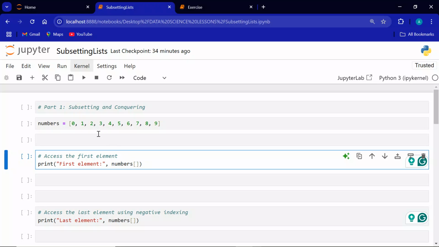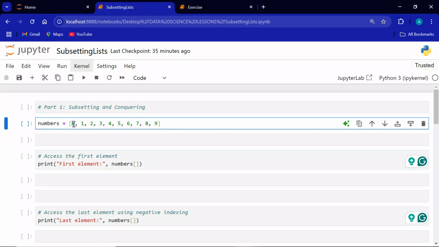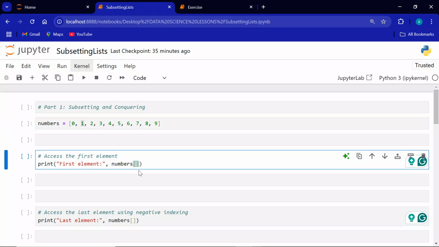Remember, Python indexes its list elements starting from 0, right? So the first element has the 0th position, or the 0th index. This one has the 1 index. Luckily for this list, it follows the normal 0, 1, 2, 3 all the way to 9. So if I want to subset the first element, remember this is the 0th position and it's not the 0 element. If I run that, I should get 0.